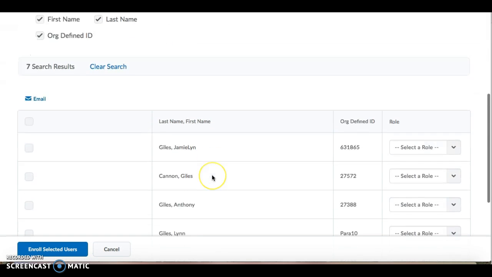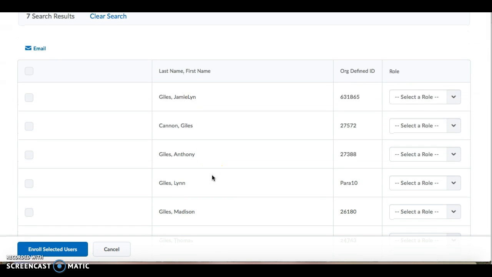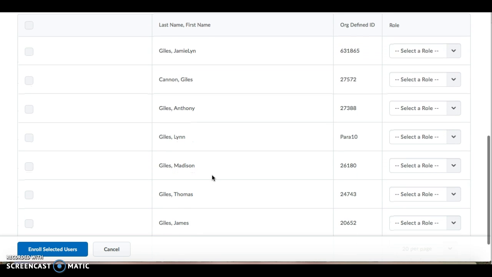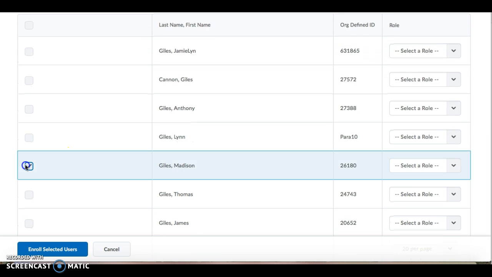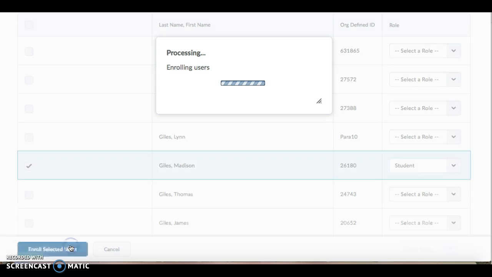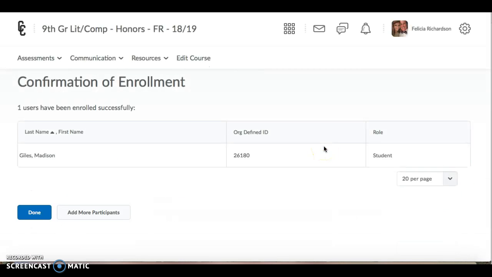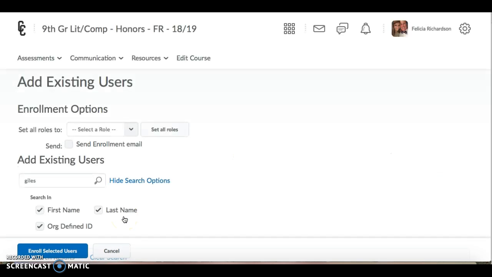Alright, so then I'm going to scroll down and it's going to give me the list of all the Giles that are available to be added. So I would have to click on the actual student and then I would select their role as a student. If you put instructor, they have access to the content just like you do, and they have access to erase things, delete things, and so on and so forth. So make sure you do that as student. You're going to enroll selected users. There's your one, and you're just going to add more participants, and it takes you back to that search screen.